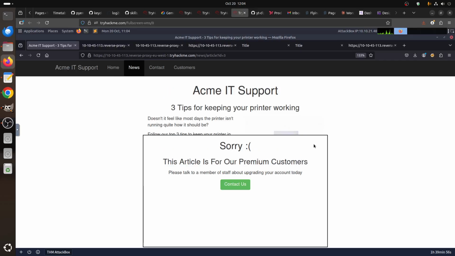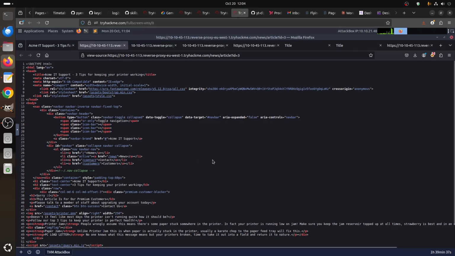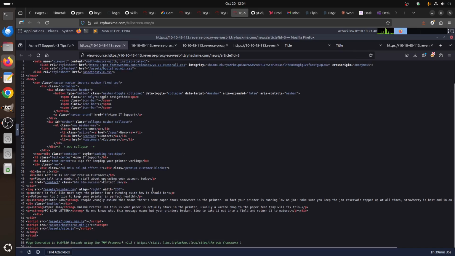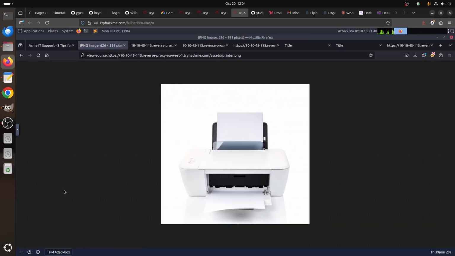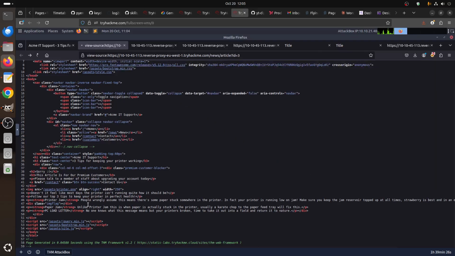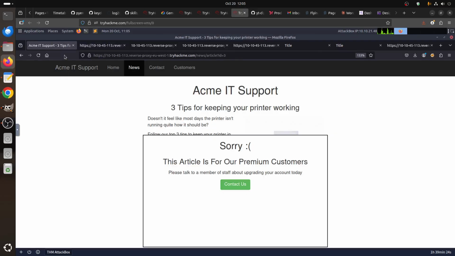So basically here what it means, it said this article is for our premium customers. Please talk to a member of staff about updating your account today. So now you want to see what's going on. Of course, before we did this, we go to view page source and look at what's going on inside, and look, for example, here we can see there's a printer there, but we don't see it here.